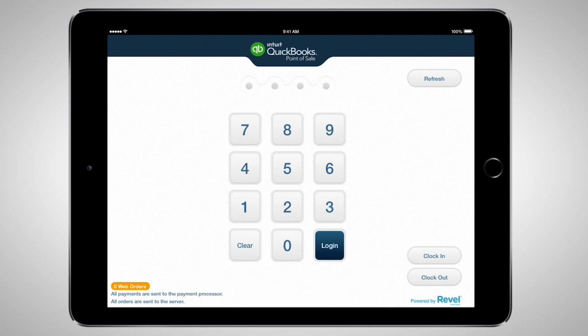Welcome to the table service restaurant demo on the Intuit QuickBooks Point of Sale powered by Revel Systems. QuickBooks, the #1 accounting solution, has partnered with Revel, the #1 iPad point of sale, to deliver a solution that will help you maximize profits and grow your business. QuickBooks Point of Sale powered by Revel integrates a QuickBooks online ecosystem with sales, inventory, payments, and payroll, which frees up time for you to focus on doing what you love.